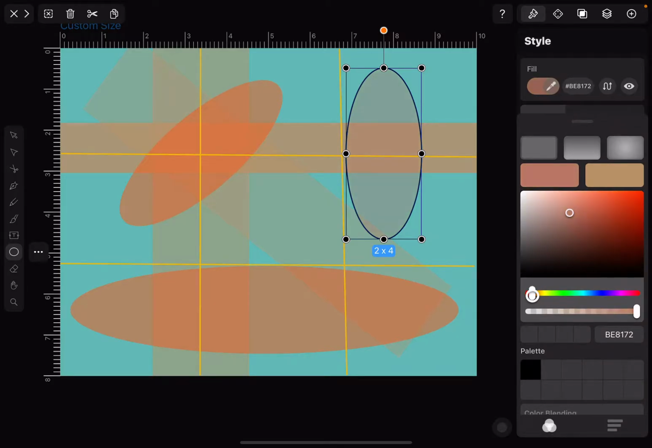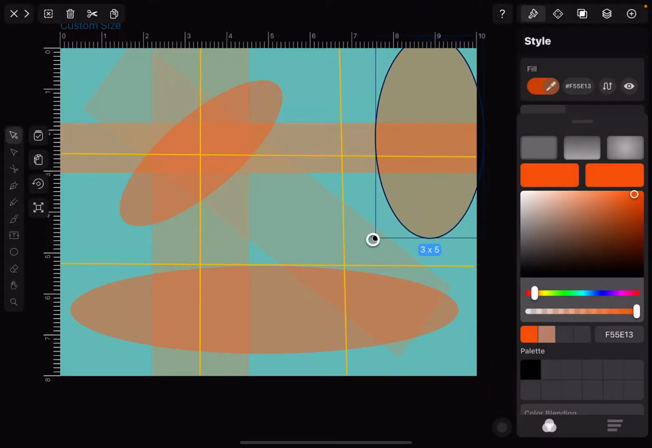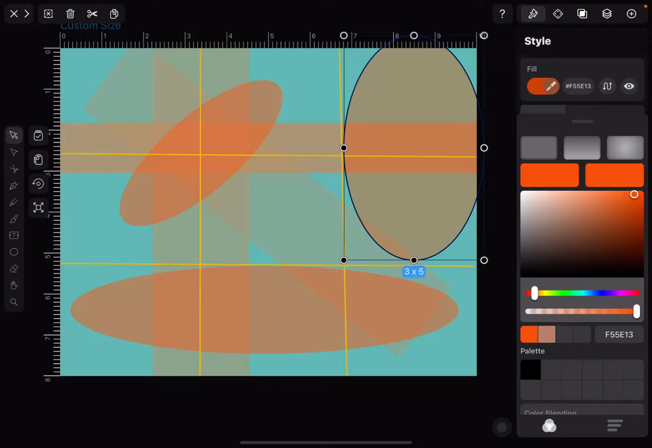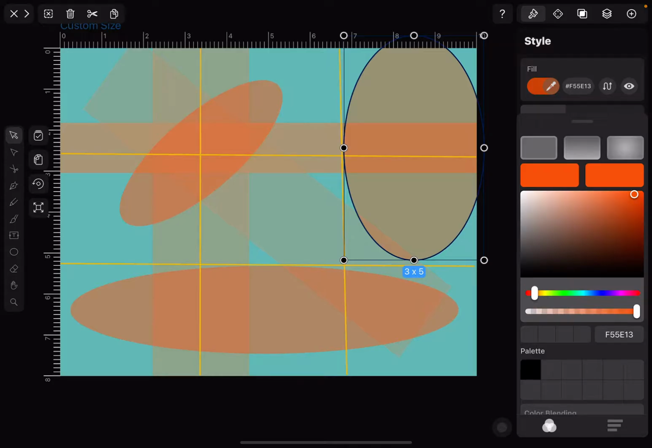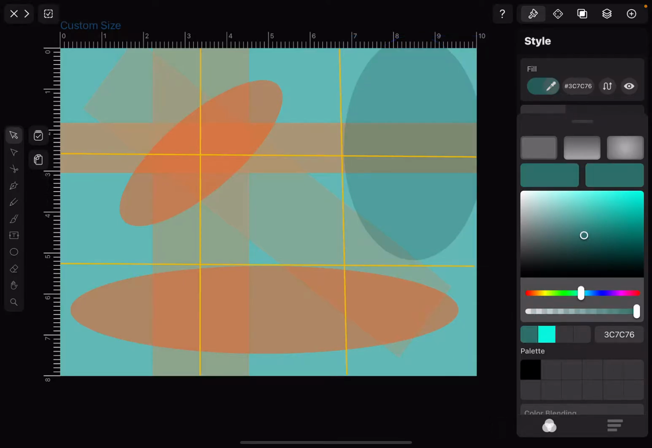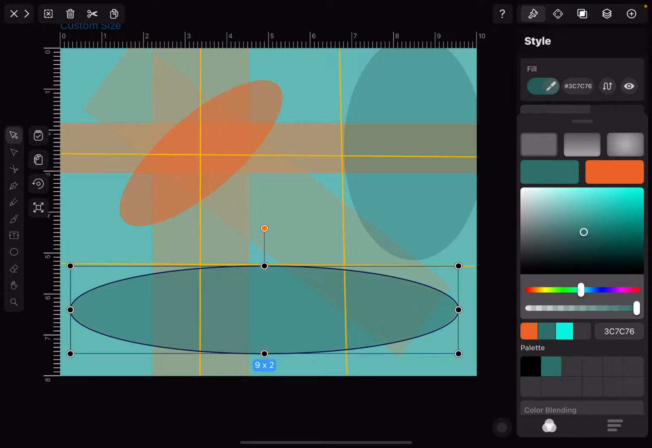Let's see, I want to get back to my red-orange color. Let's see, I might want some of those to be more of the blue family. Let's make these more blue. Come back and use that color again.